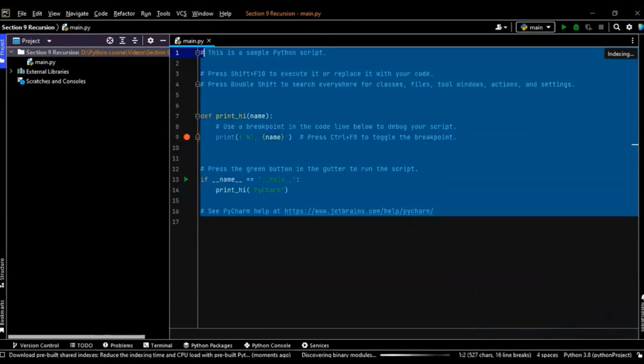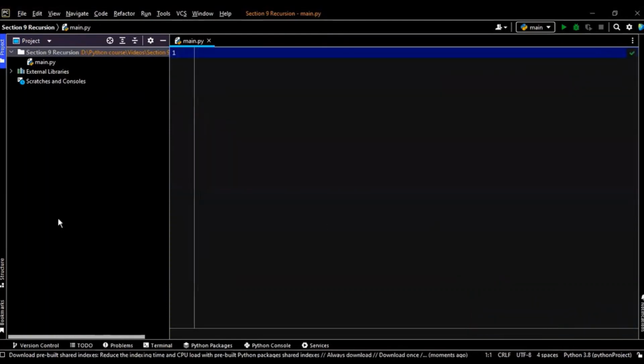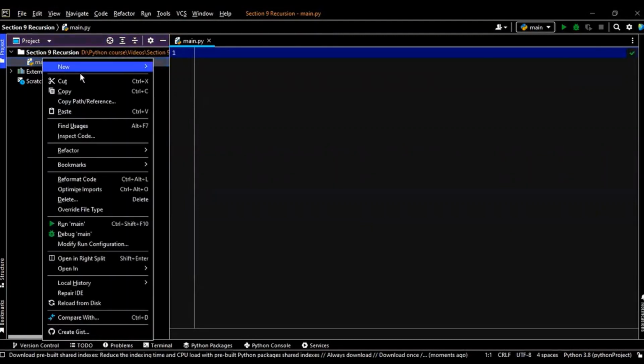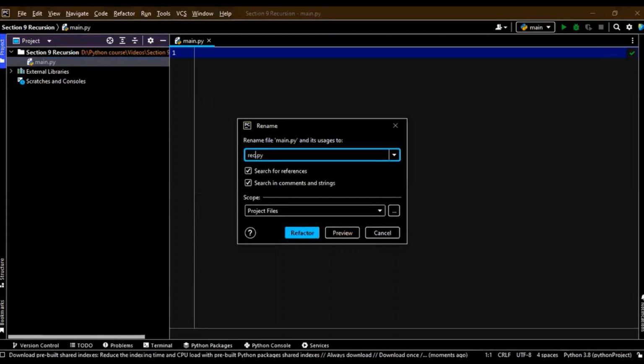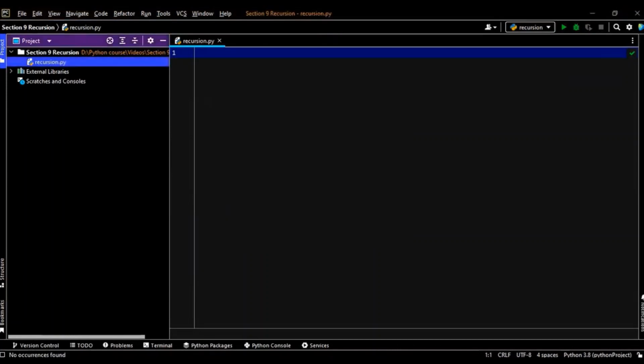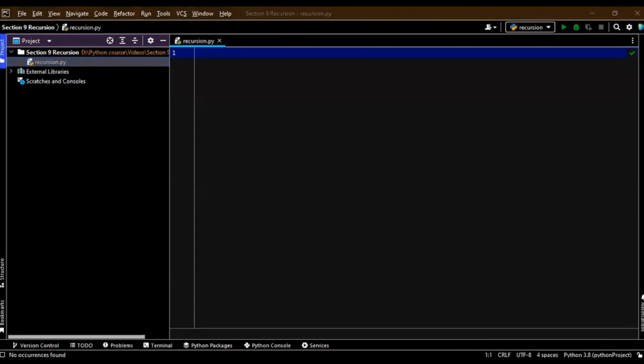Okay. Now, let me quickly erase this and right click, refactor, rename, recursion. Okay, so how do I mean recursion? Let me show you a little. I'll use annotate right now. So I'll write down def. Let's say the function is me. How do we call a function?